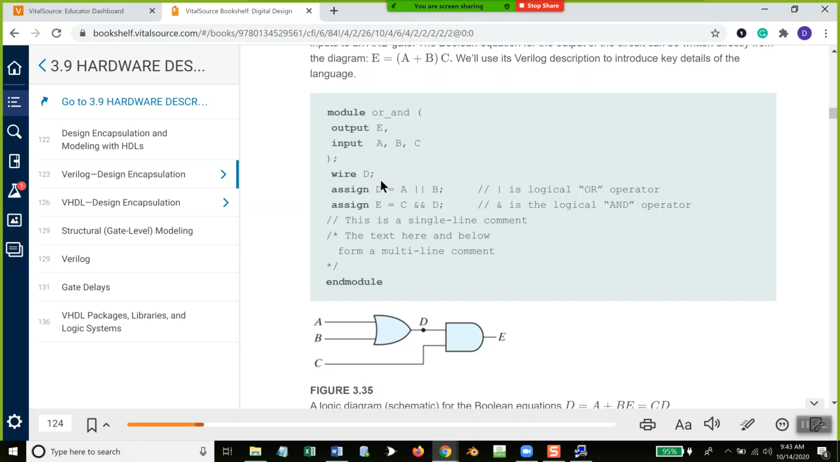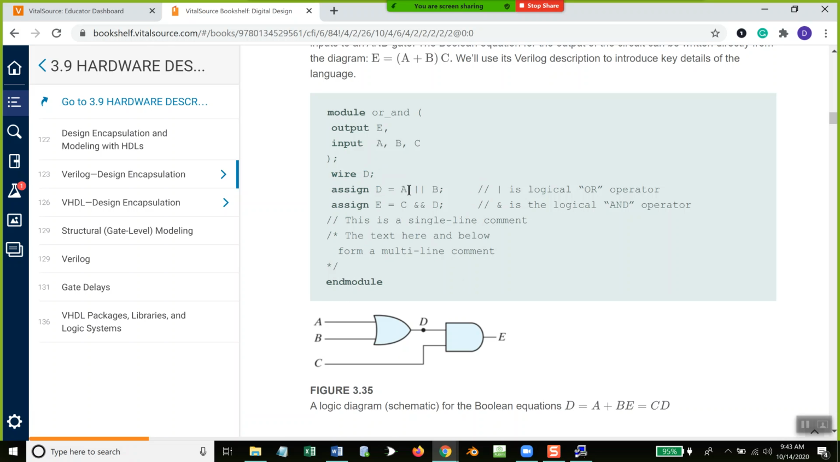I almost think of those like parameters and so forth. What's coming in, what's going out. And I think of this like a variable, even though it's not. We specify a wire. This is where we're going to have an intermediate result. And notice it ends with a semicolon.